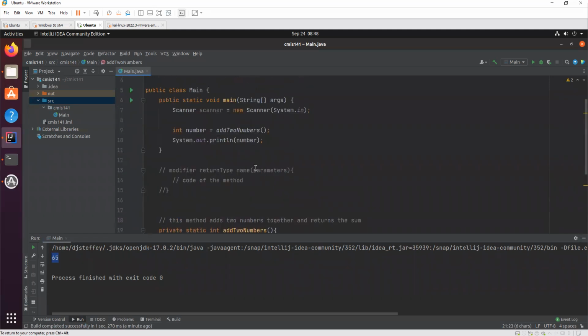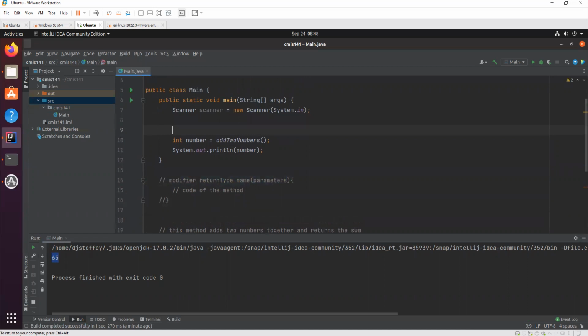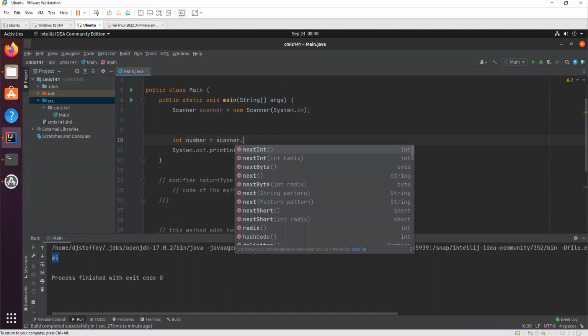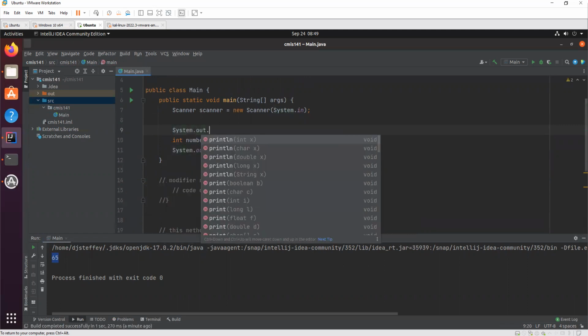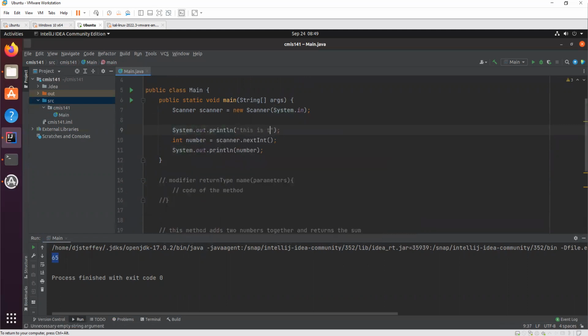So that's where we have, you know, in our example of what a method is, this is where we have the parameters. If we look back at our scanner, actually the scanner, I'll get an example. When we look at our system.out.println, this is the parameter.